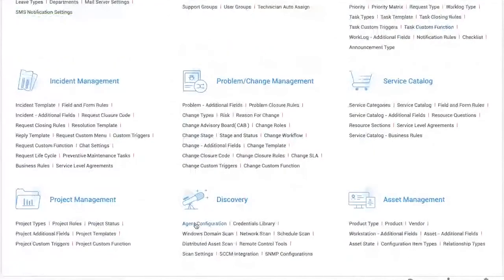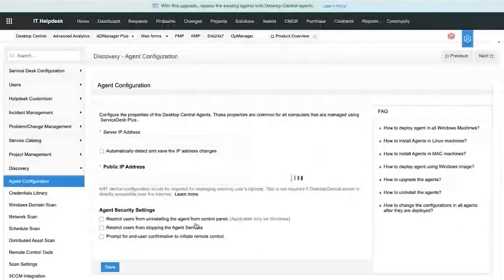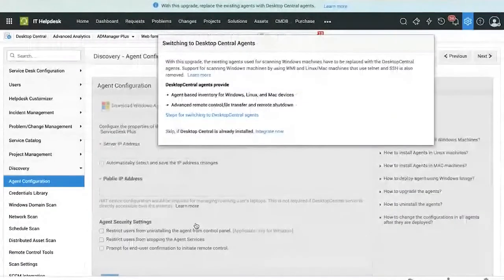Go to agent configuration, and over here, there would be an intrusive screen that says that you have to download Desktop Central and integrate it with Service Desk Plus. This is something you cannot skip. First thing. The next thing is that if you've already had Desktop Central, all you have to do is replace the Service Desk agent with Desktop Central. That's something we primarily do with all the customers, so they have no problem.